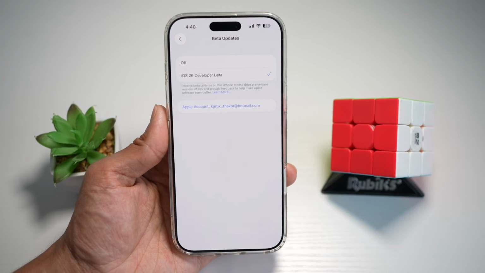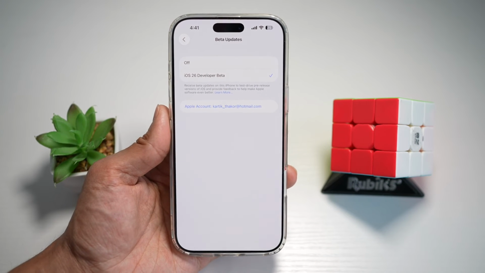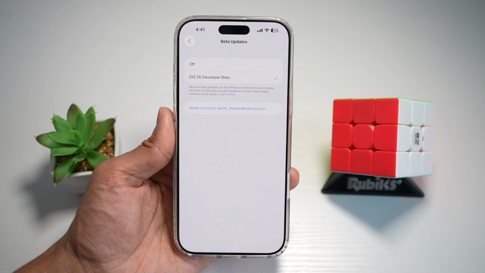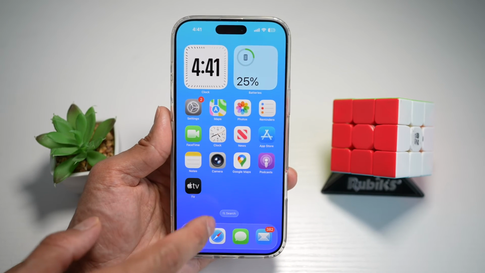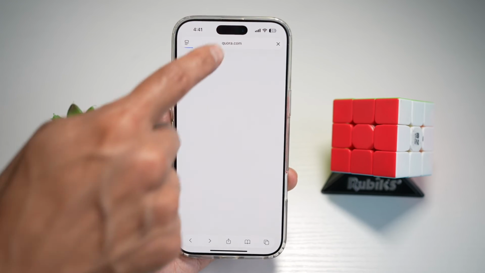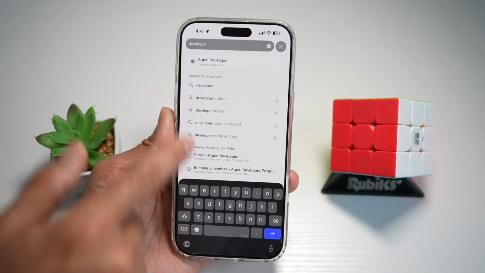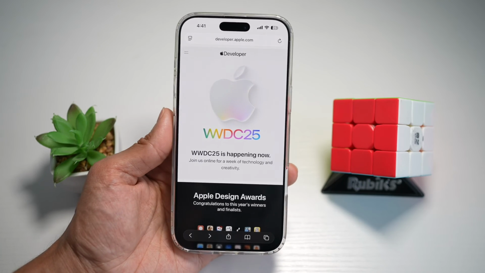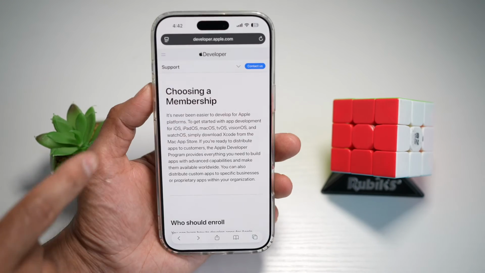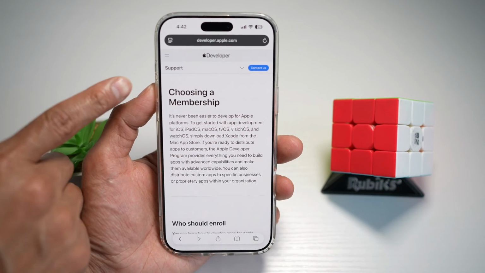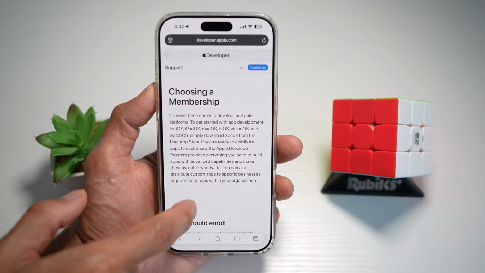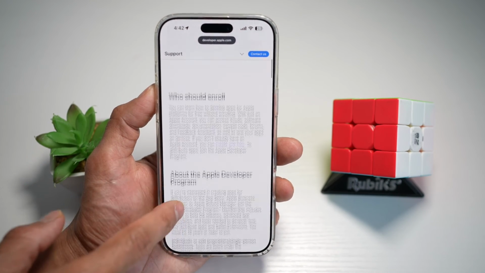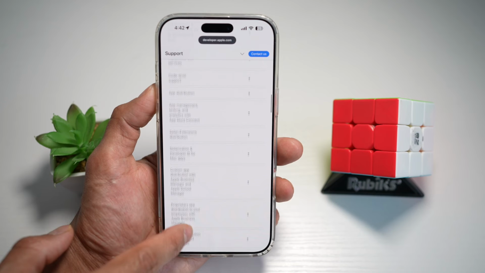For those of you who want access to this developer beta, you need to make sure your device is enrolled in Apple's developer program. In order to do this, open up Safari, search for Apple Developer and enroll in this program. It's completely free of charge. This is the website which you need to go to. I will leave a link in the description down below. If you scroll down, you can go ahead and create an account yourself. So you can basically join this developer mode.